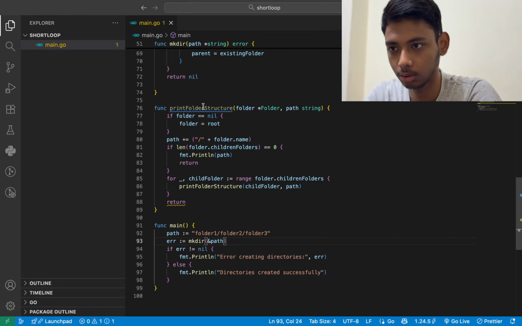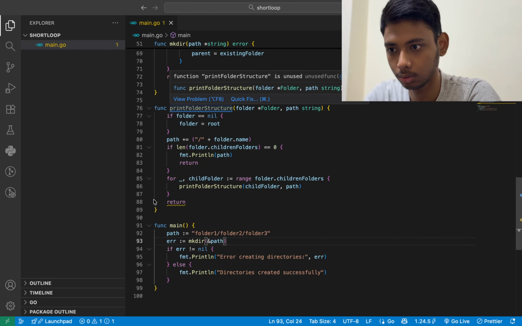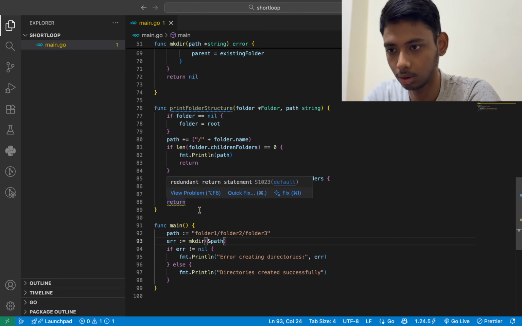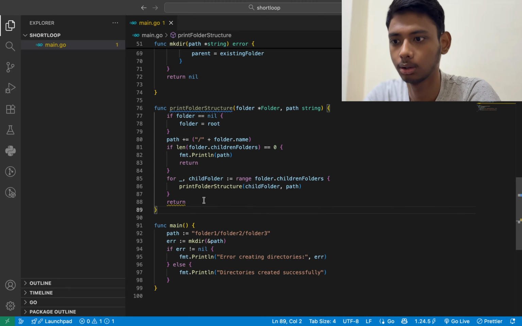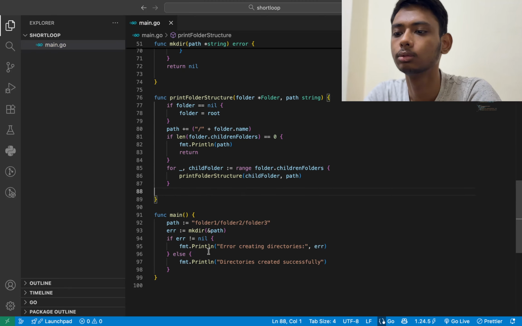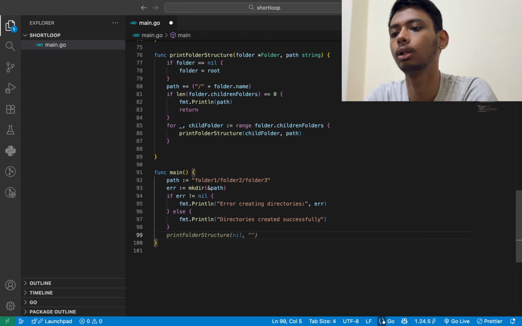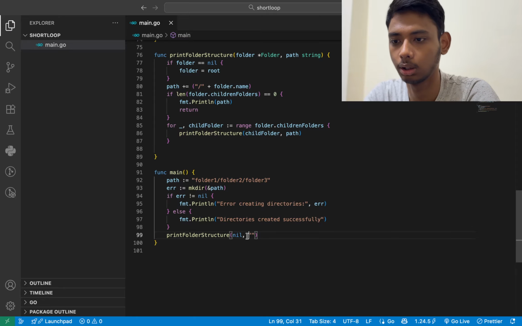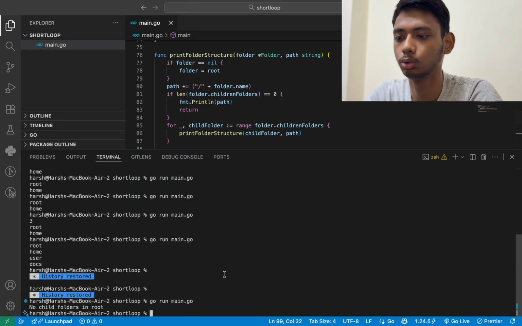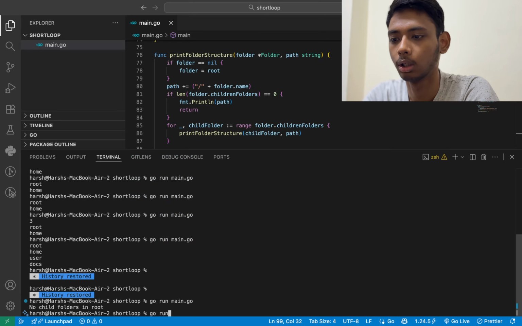Do we need to, what function is unused? Redundant statement. Okay, just leave it. And then print folder structure nil comma path is very good. Or let's suppose path, yeah, just leave it. Let's do go run main.go.